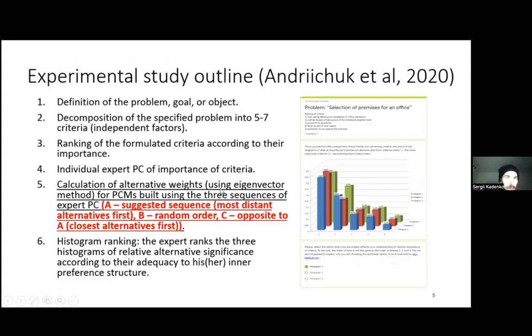So in order to test the suggested approach, we conducted an experimental study where each respondent was asked to formulate a goal or problem he or she was competent in. Then each respondent was asked to decompose the respective problem into 5 to 7 criteria and rank these criteria from best to worst. After that, respondents were required to perform 3 rounds of comparisons each, following 3 different comparison sequences.